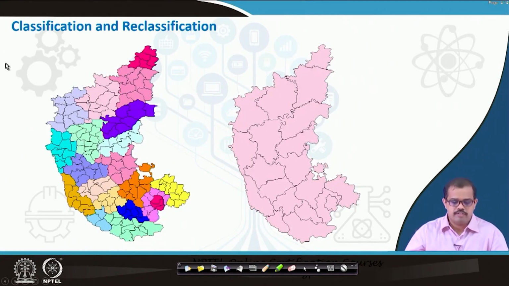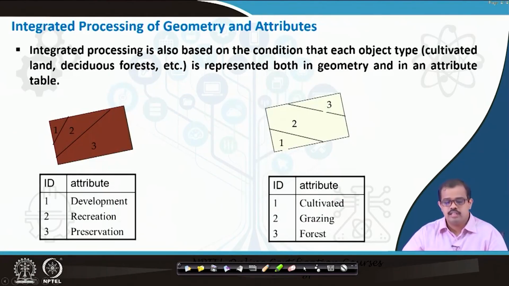Just to give you an example, this is what it means by classification, reclassification. Here I have given a classification for each of these. Let us say each district has been given a different color. This is a map of Karnataka. Each district I have given a color. For example, Bangalore district is here, which is given a particular color, and similarly Mysore, etc. are given different colors that have been represented here. So, this is what is meant by classification.